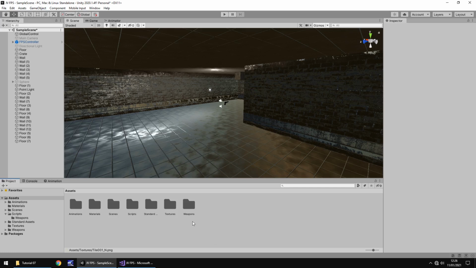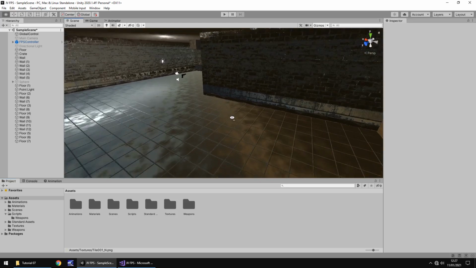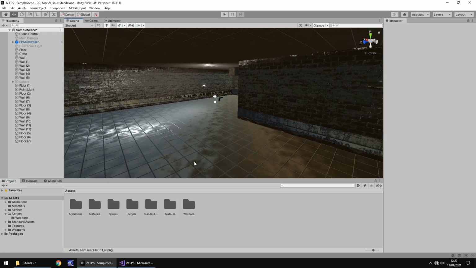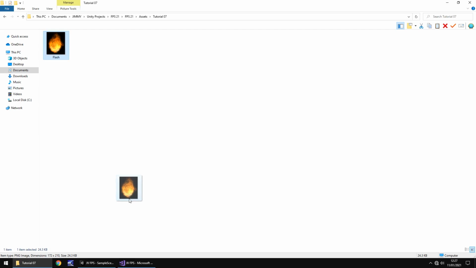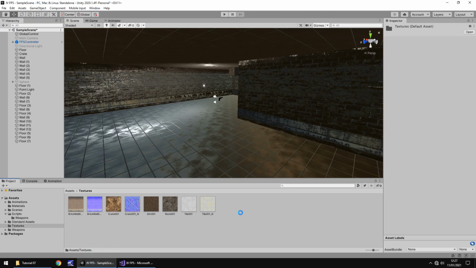So to do that, we're going to bring in a texture, and it's also probably worth mentioning since the last tutorial I've just added a couple more bits to this scene just to close it off a little bit, that's all. So let's go to our textures and drag and drop this flash texture, and you can get this as always on the website. If you head over there, downloads and assets, FPS, and then tutorial number 7, you can download it for free. Just make sure you unzip it before you try bringing it into Unity.